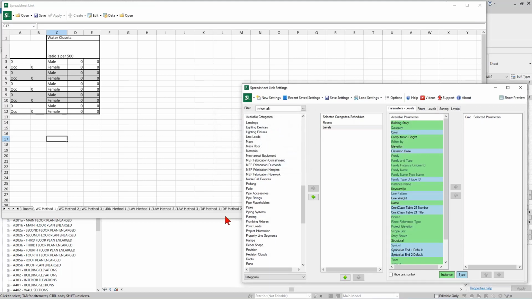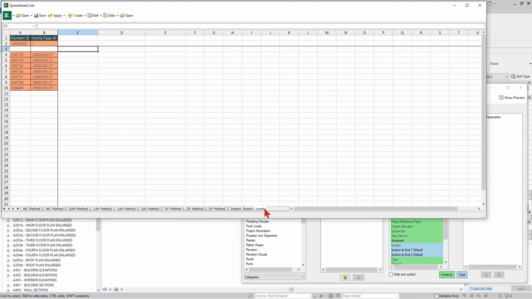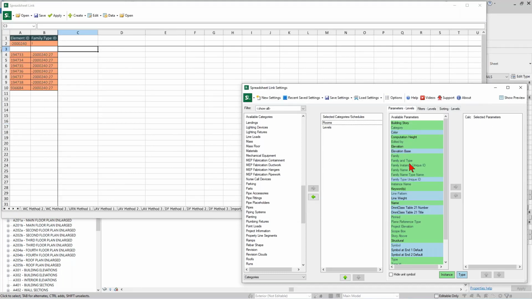It's actually going to replace my levels tab. I forgot to look exactly what my field formatting was, but I'm pretty sure I know what it was. I believe it was the name of the level.